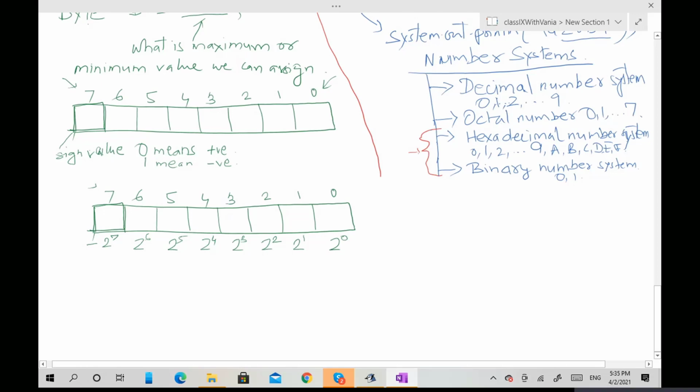So now we write down the values here. 2 to the power of 0 is 1. 2 to the power of 1 is 2. This is 4. This is 8. This is 16. This is 32. This is 64. And this is minus 128.